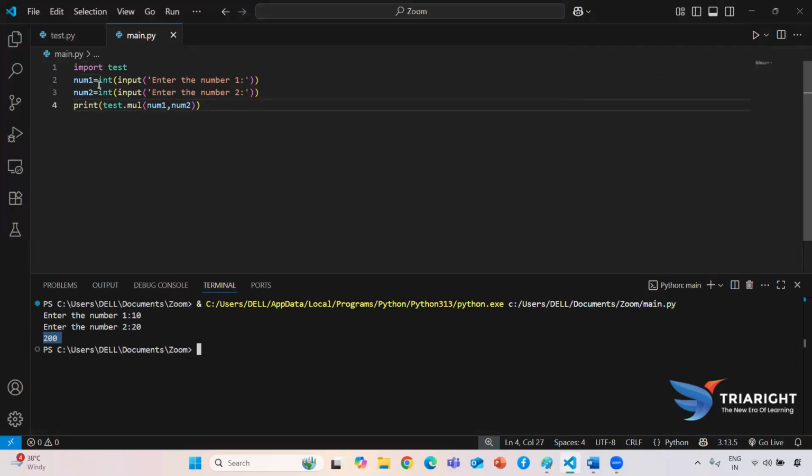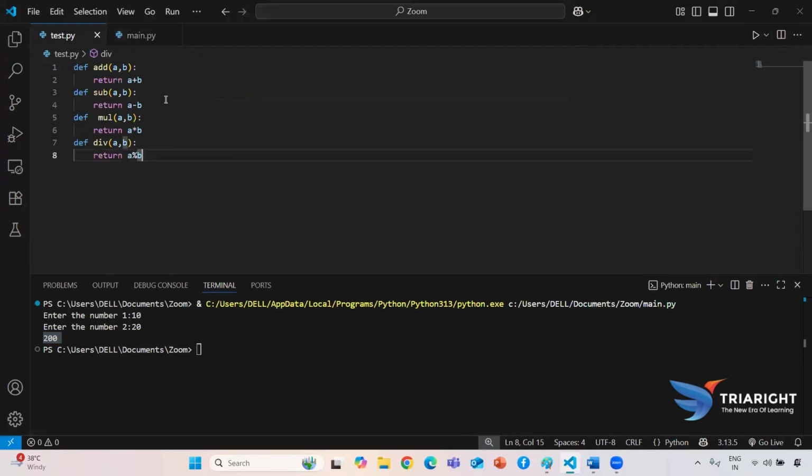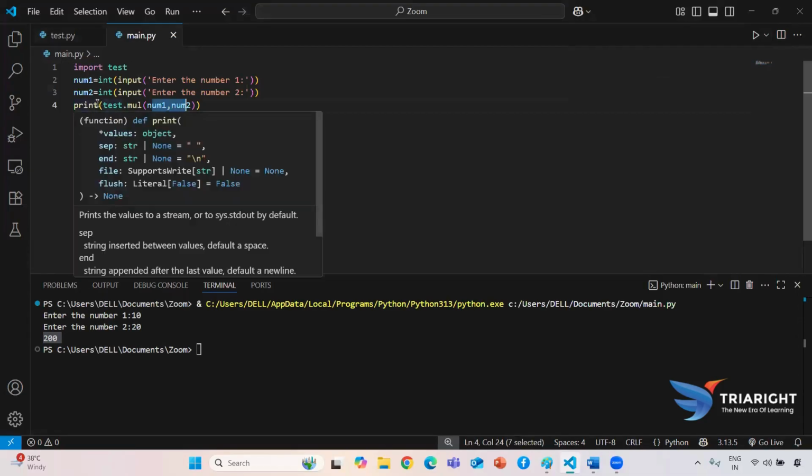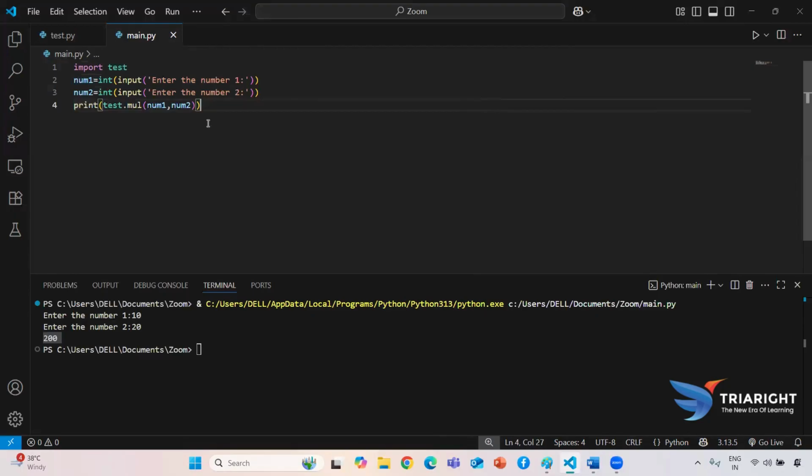Because it will be taking all the input and it will come to this test.py module and pass all the values, then perform the operation and it will be returned to my function call because we are using the return keyword. So it will come here, and we are just trying to print this function, so it will give me the output. So this is the way we can use our module in another function.